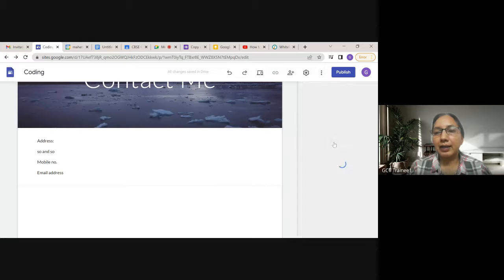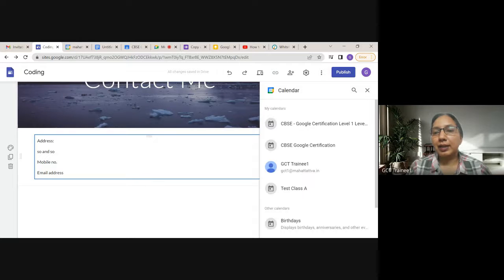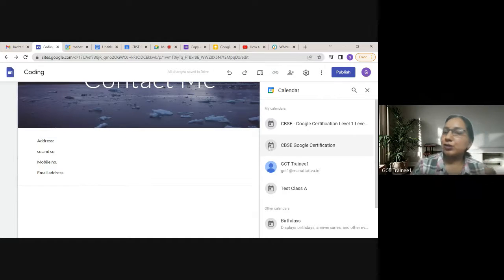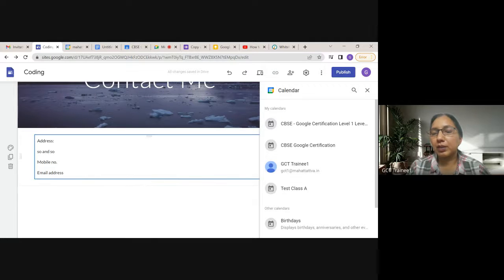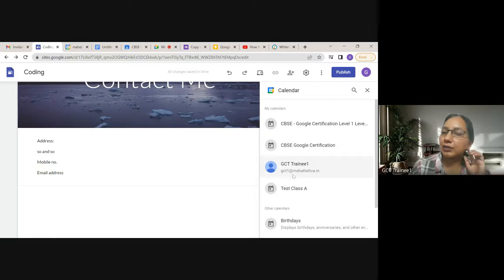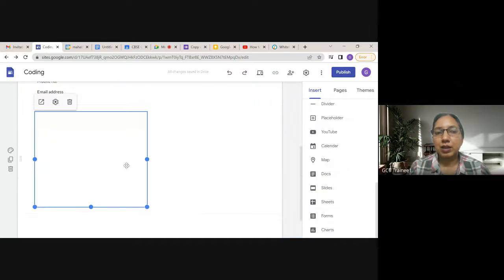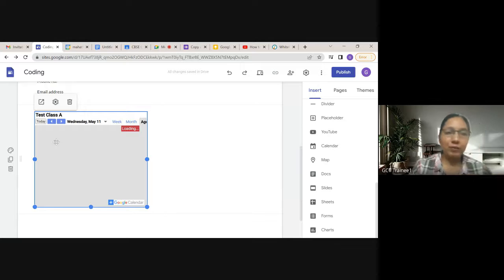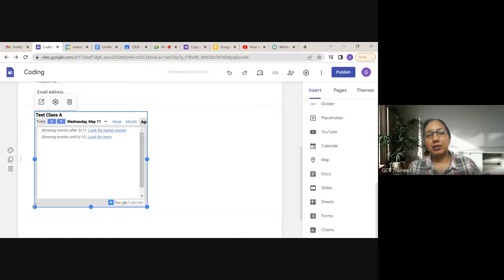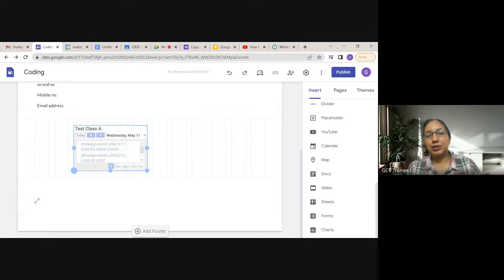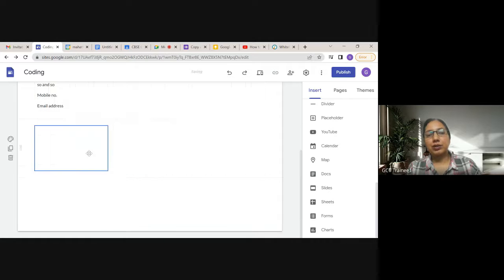You can also add a calendar to it. So how you can add a calendar? Click on the calendar. It will show all the calendars which are there under your email, under your domain, and you can select the one that you want. I just want to add for test class 1, insert. So now this adds a calendar here for my test class 1, test class A, which is a classroom which I created earlier. So for that calendar, the calendar is added here.